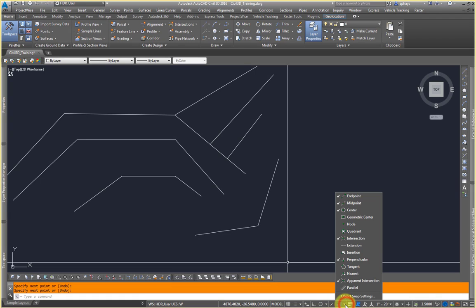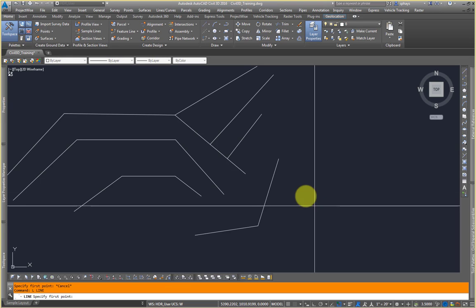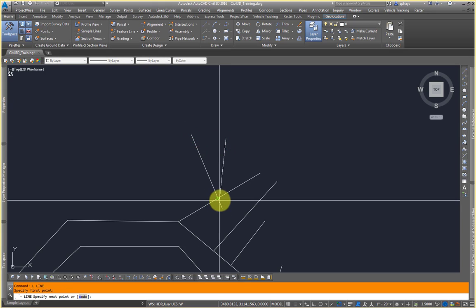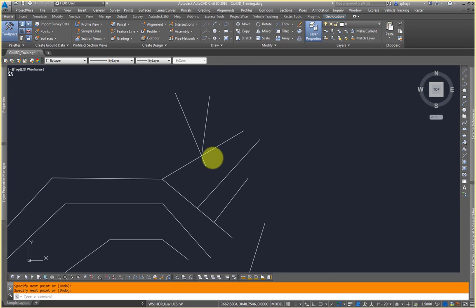What else do we have on here? Center of a circle. Geometric center can be the center of a rectangle. Node is like the node of a text object. Quadrant is the four quadrants of a circle. So north, west, south, east. Intersection, we have that turned on. So if I draw another line and I have that intersect, we can intersect that point with an X. The object snap will display as an X.